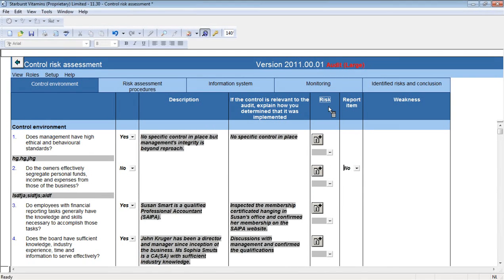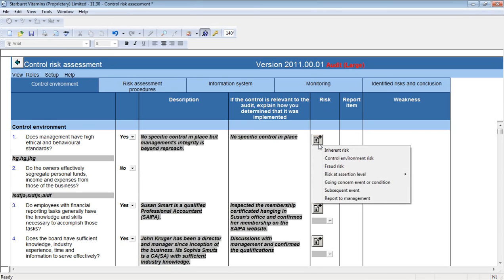Right. Also note your risk column. At any point in time you can still raise a risk, be it at the control environment, this document where we are right now, but also you know that sometimes you get other risks that you want to record and you've got access to all of them.